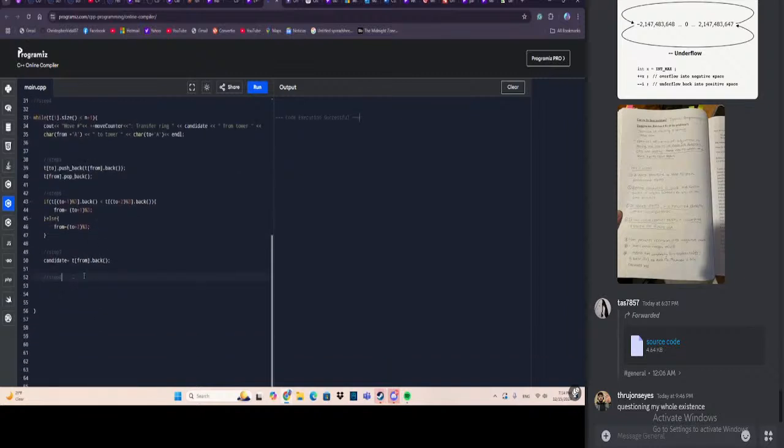So what we want to do is a nested if statement. If the from tower, right, plus closest mod 3. Wait, give me a second. I'm going to do something wrong here. I forgot the parentheses. From plus closest mod 3, push dot back.